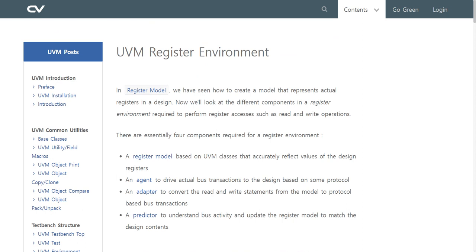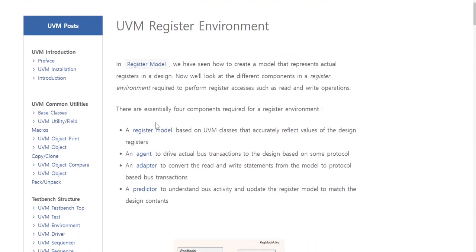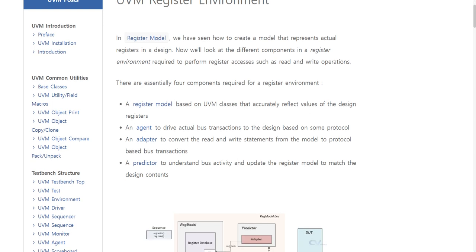There are essentially four components required for a register environment. A register model based on UVM classes that accurately reflects the values of the design registers. An agent to drive actual bus transactions to the design based on some protocol. An adapter to convert the read and write statements from the model to protocol-based bus transactions. A predictor to understand bus activity and update the register model to match design contents.